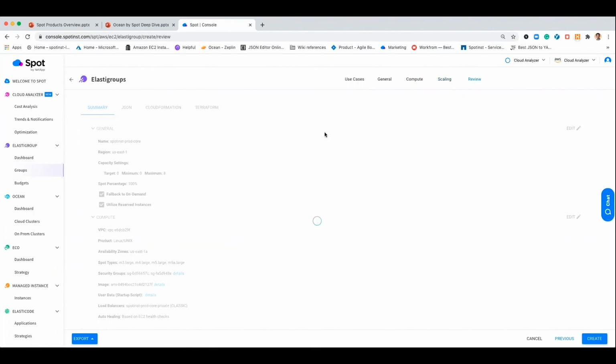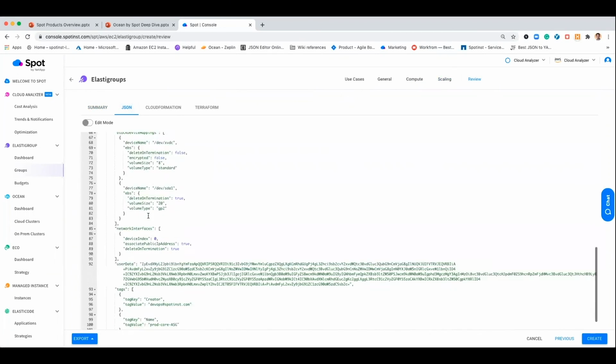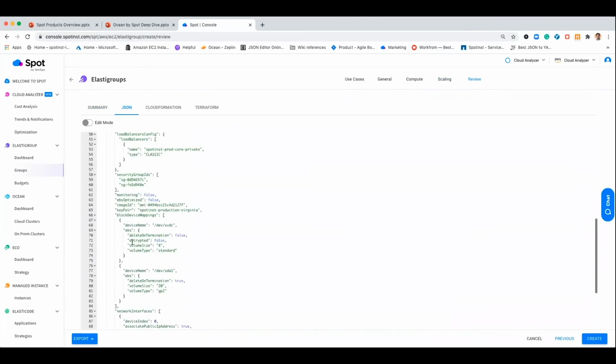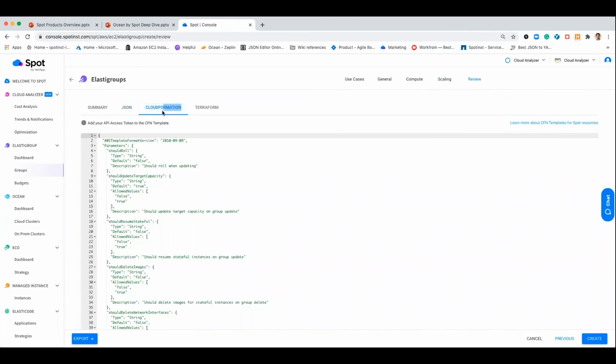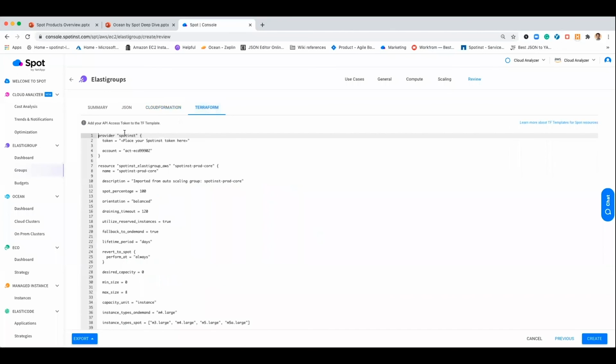Back to that review page. We now have the ability to utilize reserve capacity with fallback to on-demand, and we've leveraged a few more instance types. We get all that configuration in a RESTful API-ready JSON, in a CloudFormation that's pre-built with all those configs, based on a custom resource for Elastigroup, and with a Terraform based on Spotinst Cloud Provider, which is officially available on the HashiCorp website.